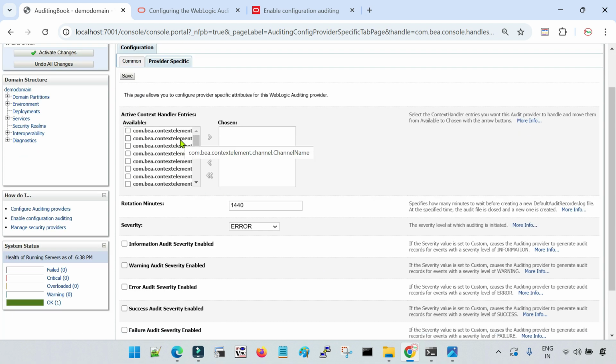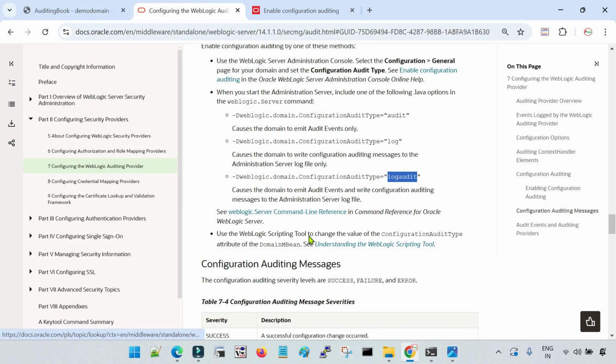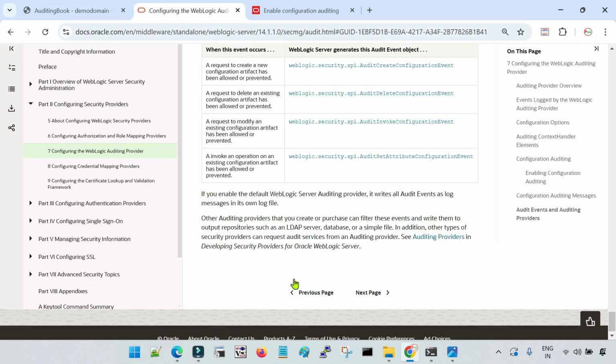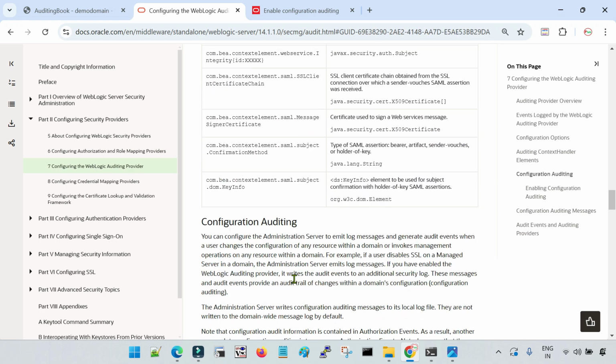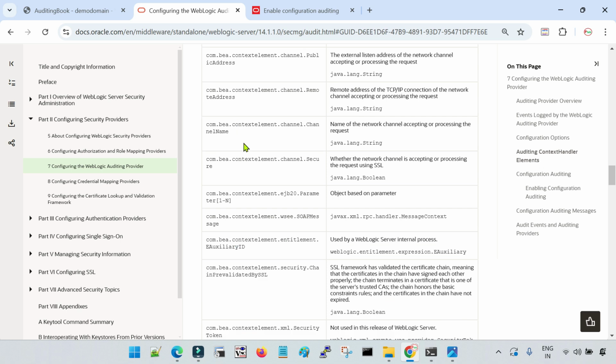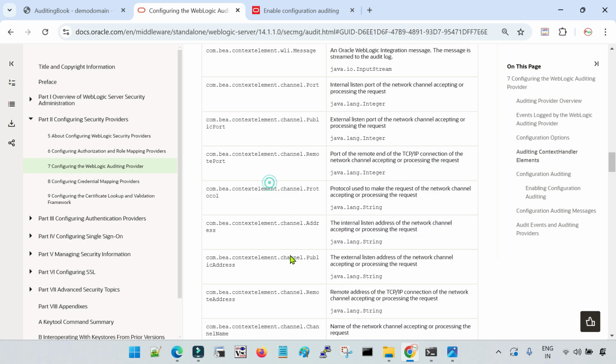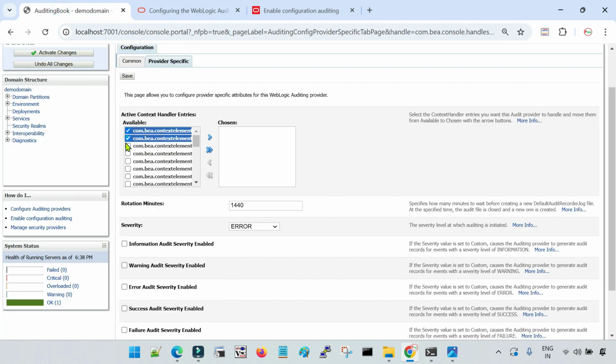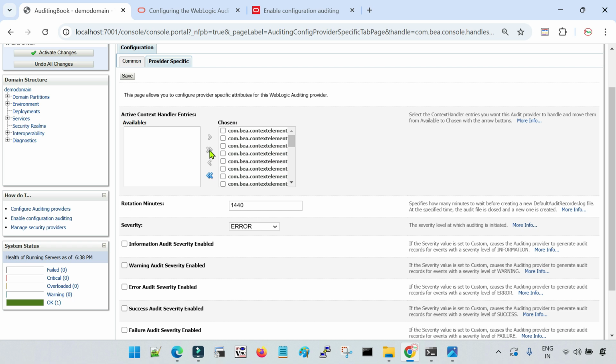Okay, so here we have different kinds of handlers for different kinds of configurations. Whatever modifications we do in the domain, with respect to that, we have different handlers. You can get this information from this Oracle documentation page. These are the different handlers. What is the role of each and every handler, and what kind of configuration changes you are doing. So preferably, if you are unsure which kind of attribute or which handler you have to enable, you can select all of the options. Okay, and then you can click on this one. So now I have selected all of the handlers.